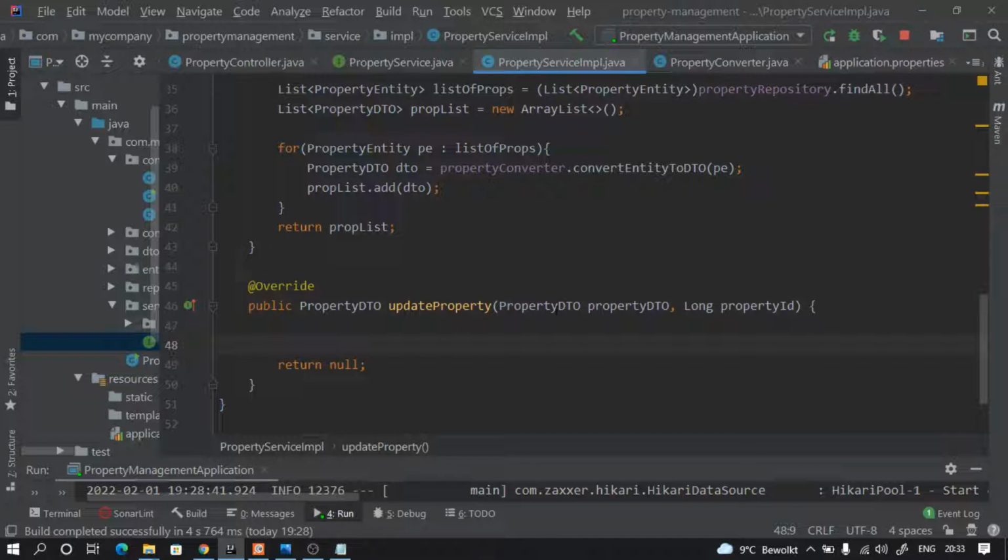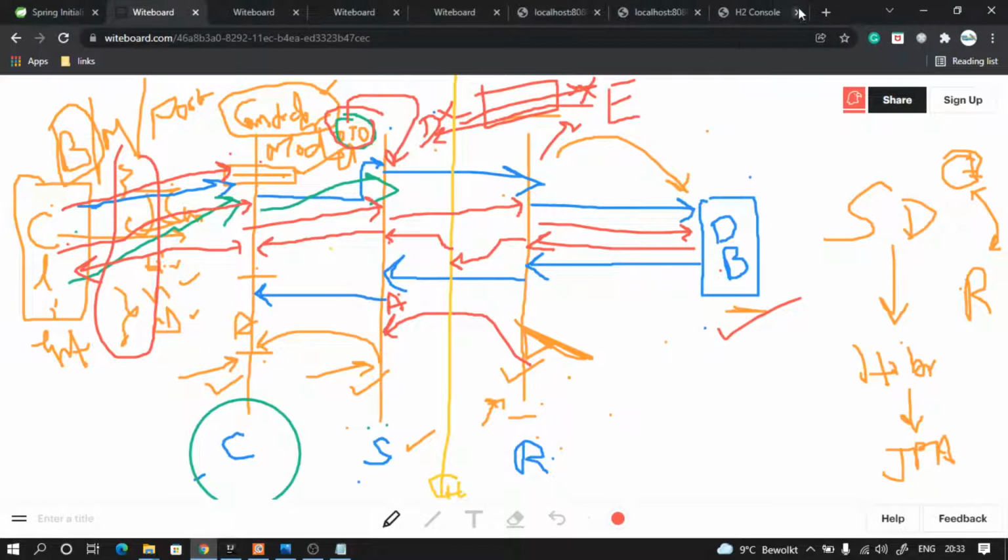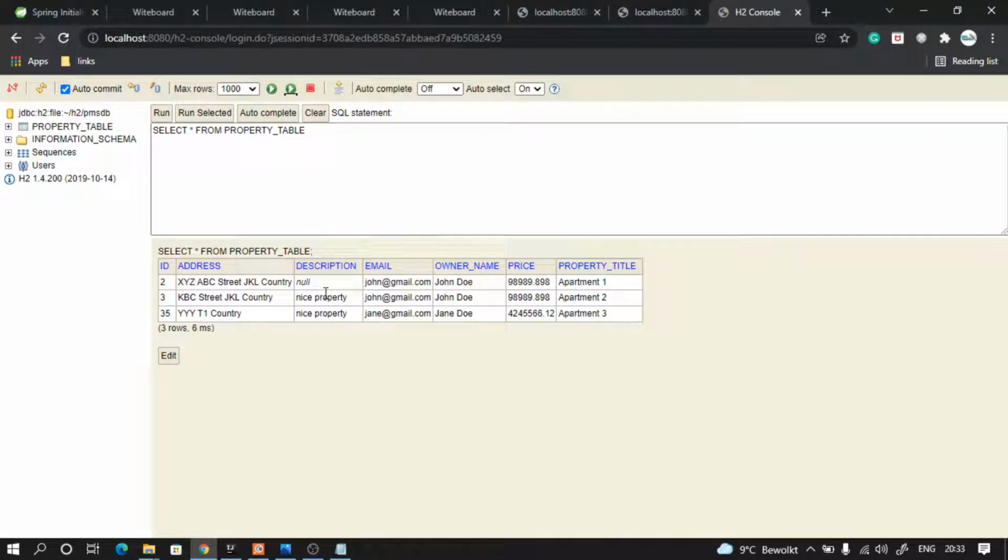So how do you update something? Let's look at the database. So this is our data. Let's say I want to update this record, the complete record with a full update, which means I will update this column, this column, this column, everything. That's a full update of the whole row. So let's say I have to do this update.